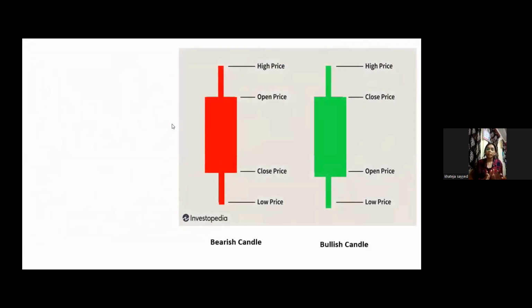Next, we are starting with the candlestick indicators. Candlestick indicators in the stock market are like a visual storyteller that paints a picture of price movement. Just as a picture is worth 1,000 words, candlestick charts use candle shapes to convey valuable information about a stock's behavior. How can we study a candle's body?